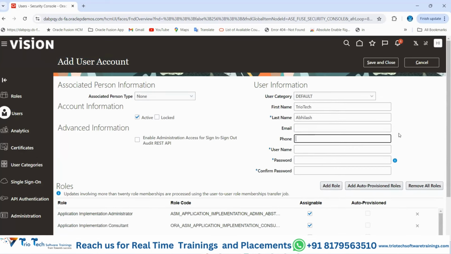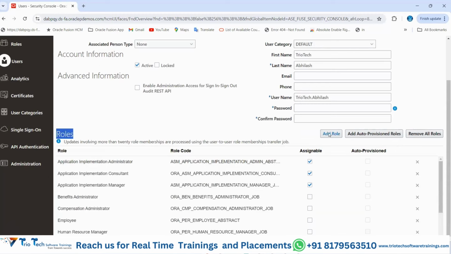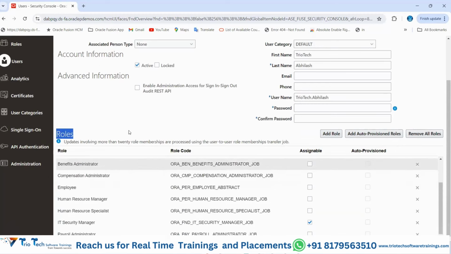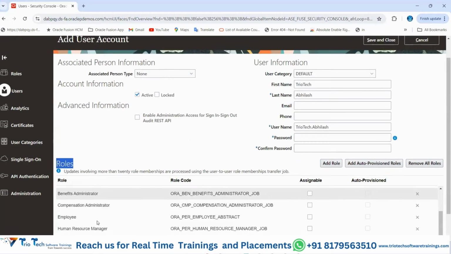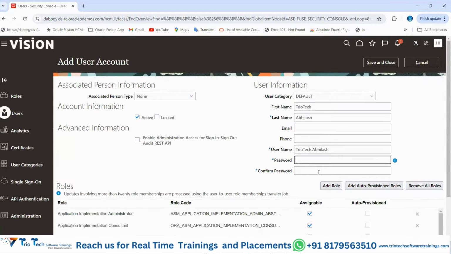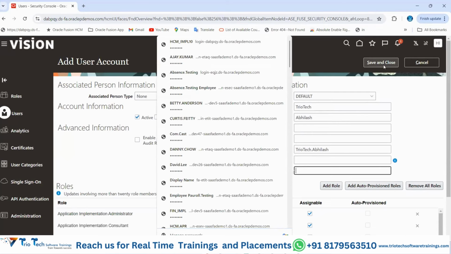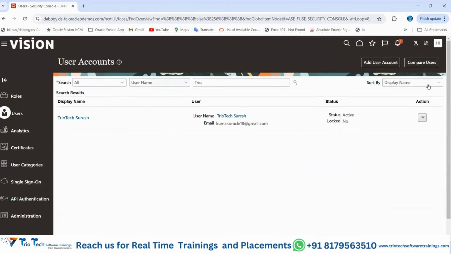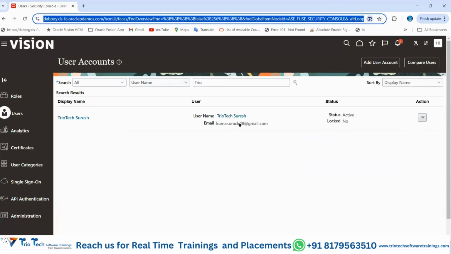Abhilash. See, team, the roles, I don't need to add manually. All the roles from Mr. Suresh are copied here. See? So I can create his user very quickly. Just giving this information, I can save and close. It will save time for the HR or the admins team when they're creating the user accounts.